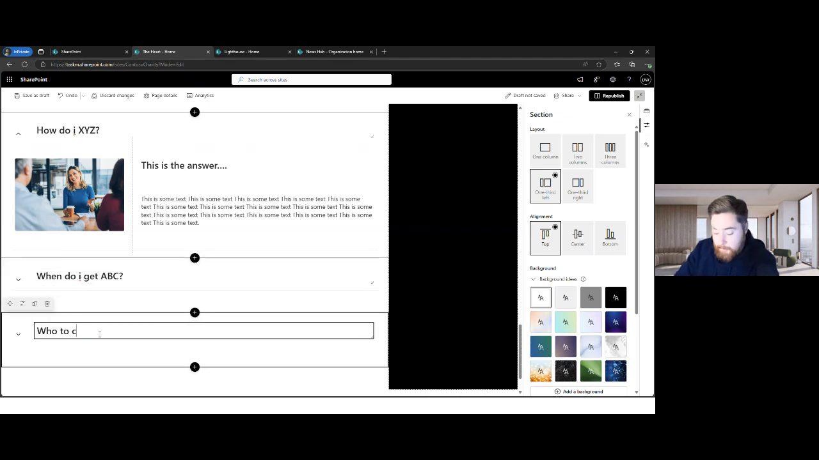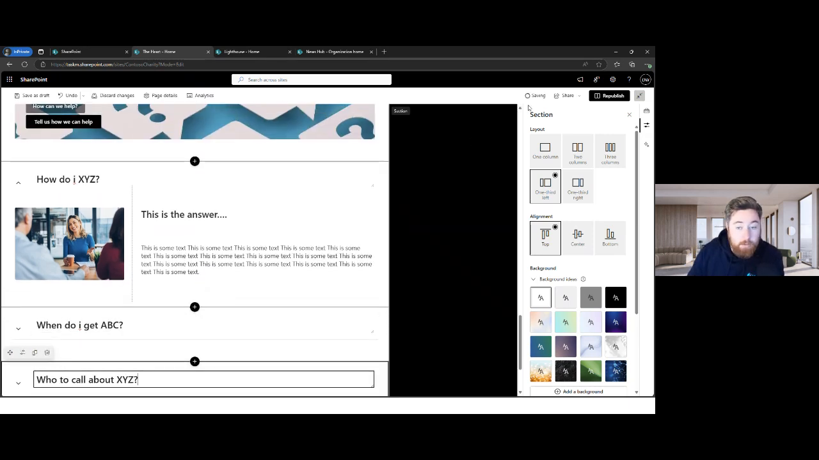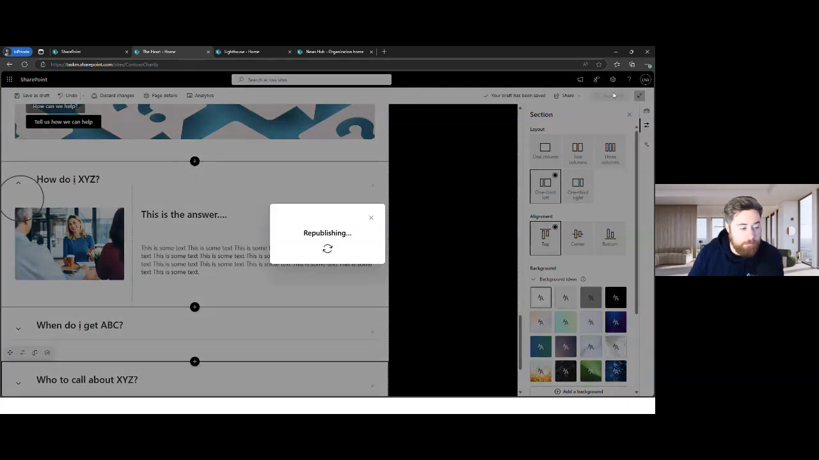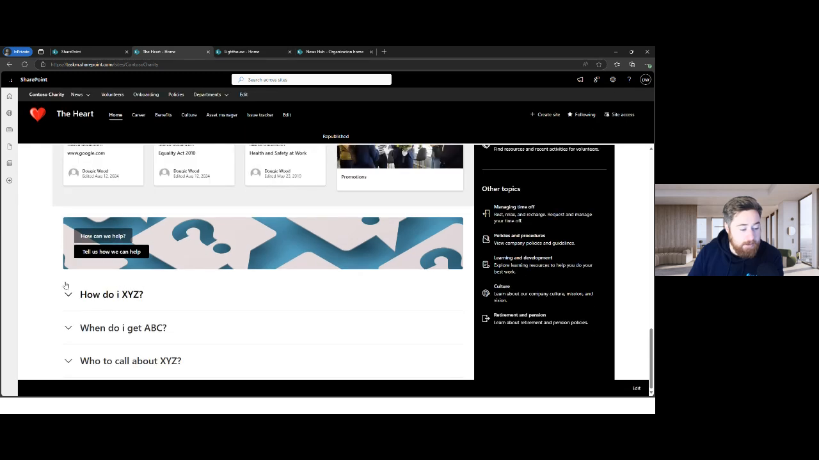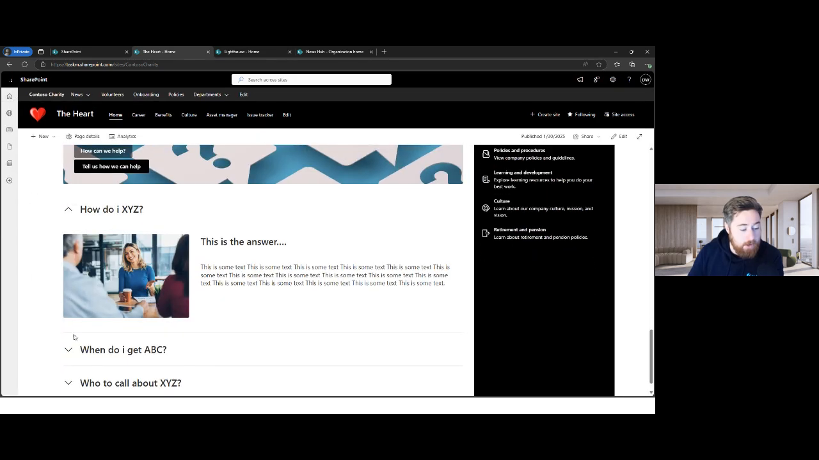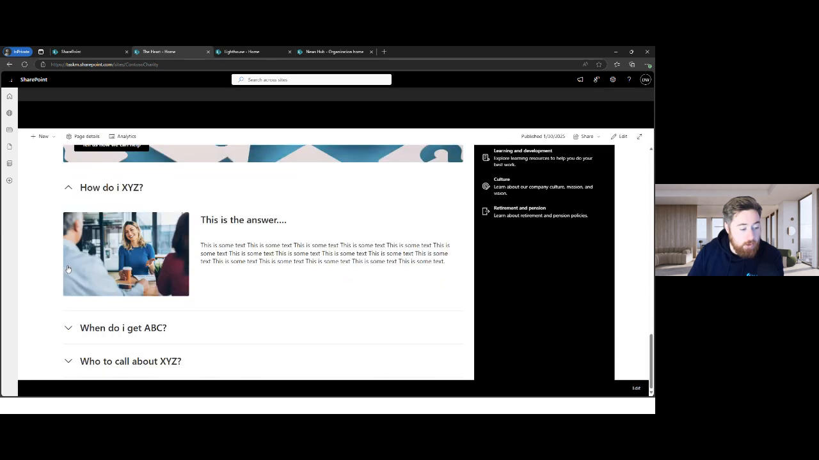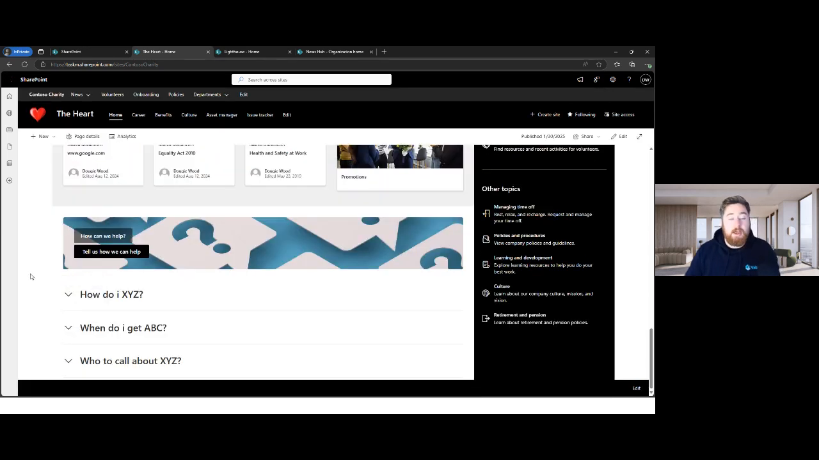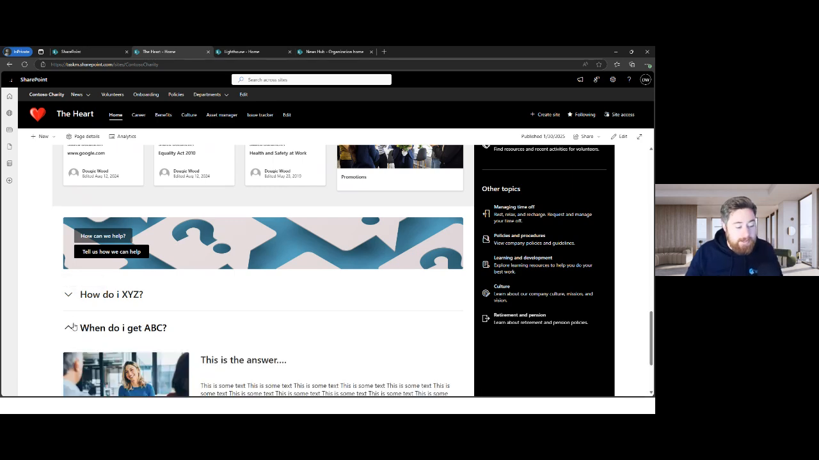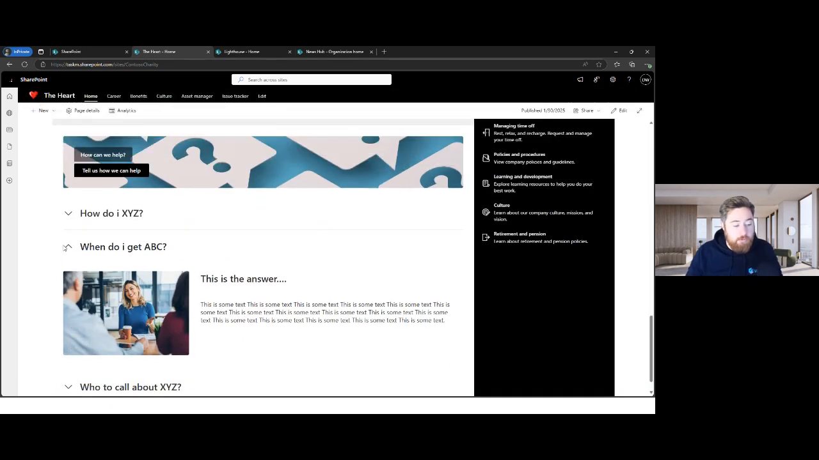Who to call about XYZ, whatever it is, those questions. Now, all I need to do is click on the republish button and my sections are created and they're collapsible. So you can now see I can open these up and I can see I've got these collapsible sections, really useful, get plenty of content in there, but it reduces that cognitive load, that kind of cognitive bombardment of information, because I've hidden the main information away from your eye, so you don't have to start processing it until you actually click on it to see what the full answer is.